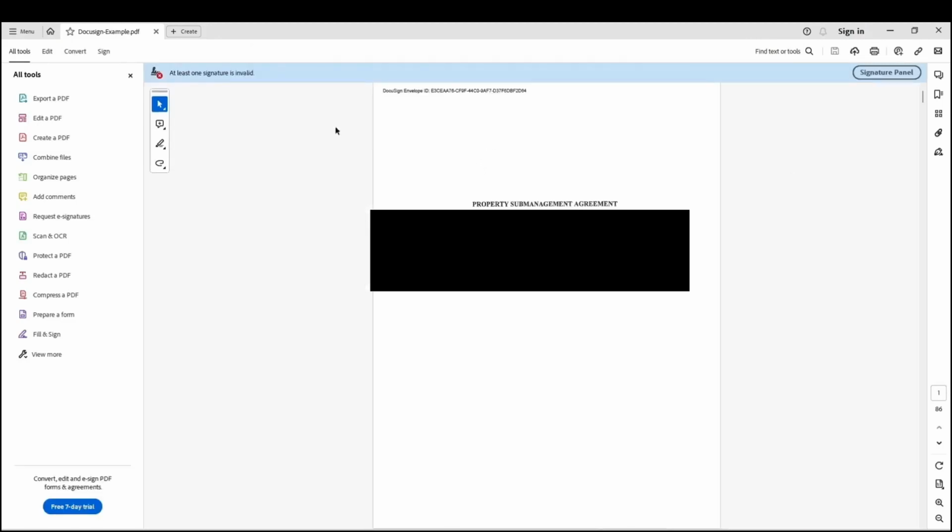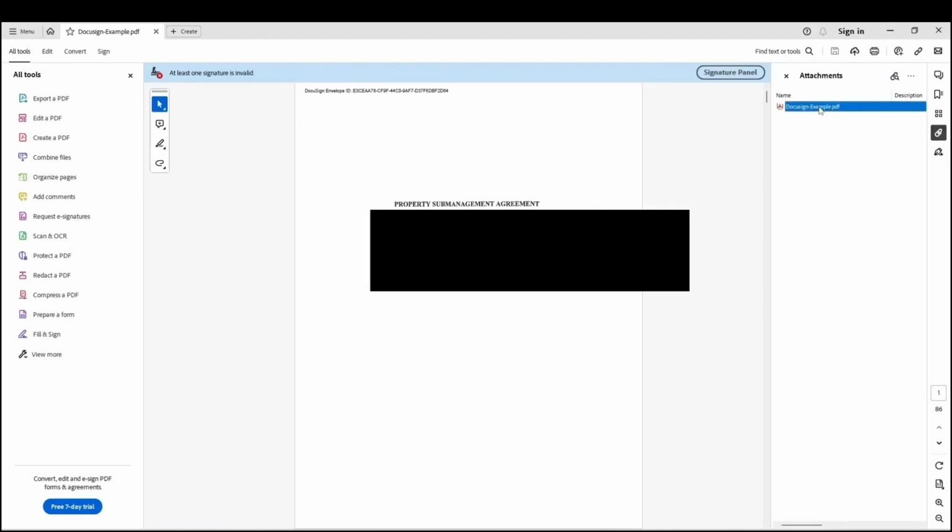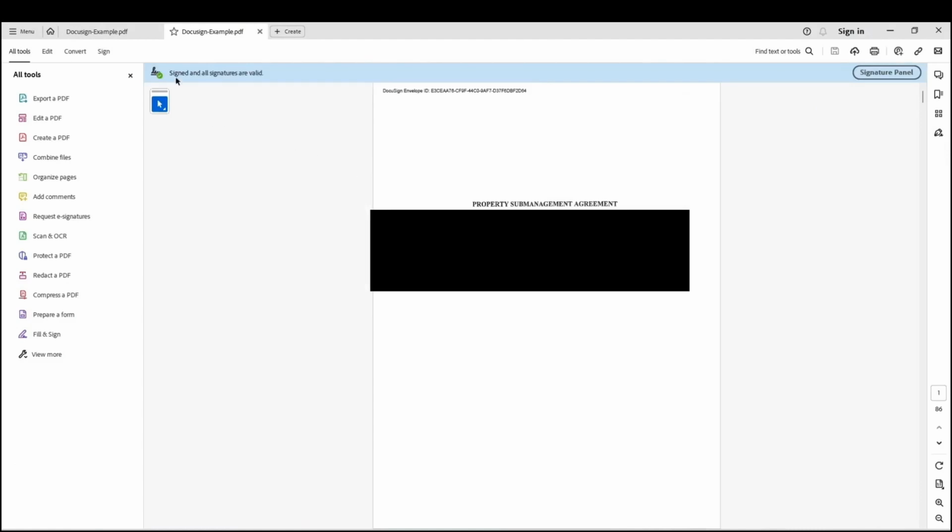And you can see that the signature is now invalid because it's been processed. It's now a linearized PDF. But if we look here, then we have the attached PDF, which is the signed version. And this has a valid signature. So they can be kept together.